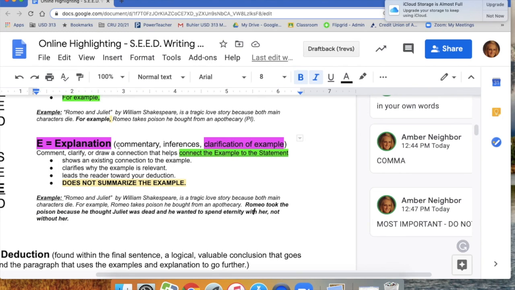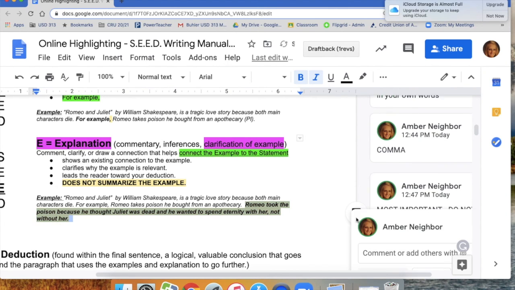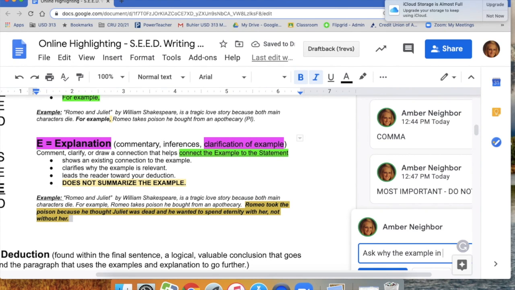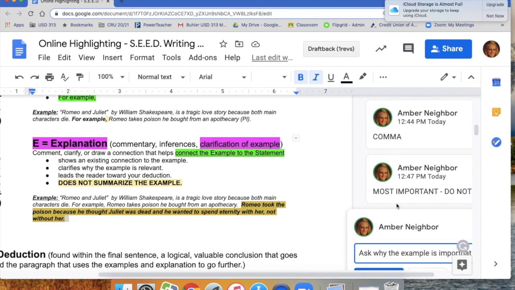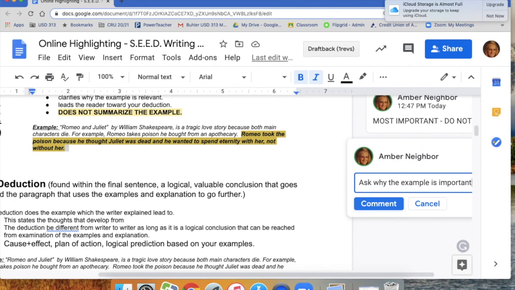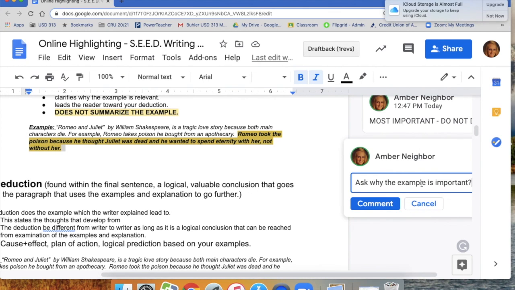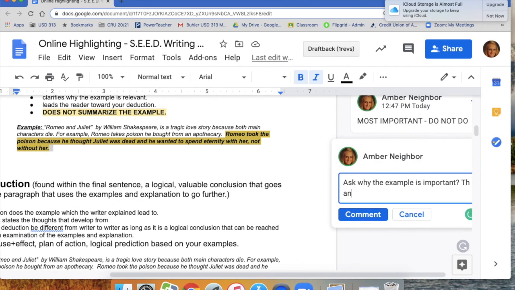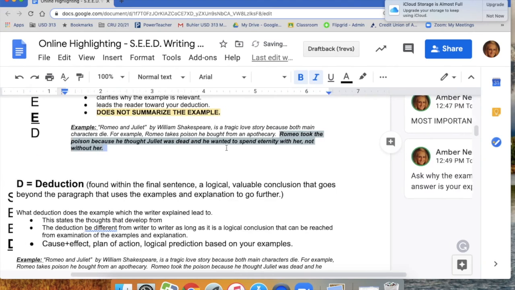But the biggest thing that you can ask yourself when you're trying to figure out how do I write this? Okay, so we're going to add a little bit of note, and we're going to put it right here with this example. And I'll scroll so you can see that better. Ask why the example is important. The answer is your explanation. So ask yourself, why is this example important? Why did you tell me this example? And that helps sometimes for you to write your explanation sentence.